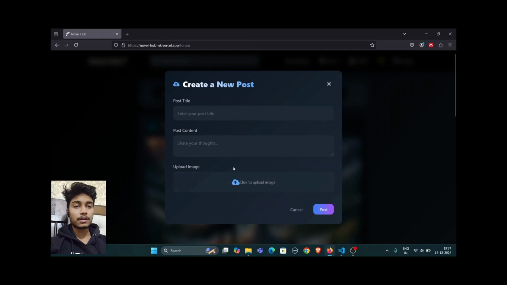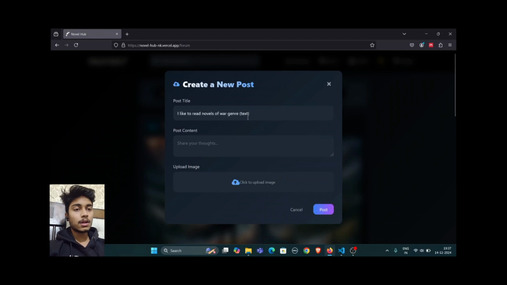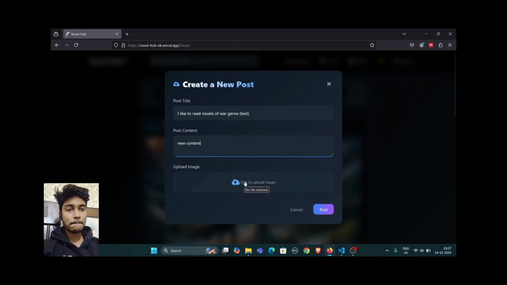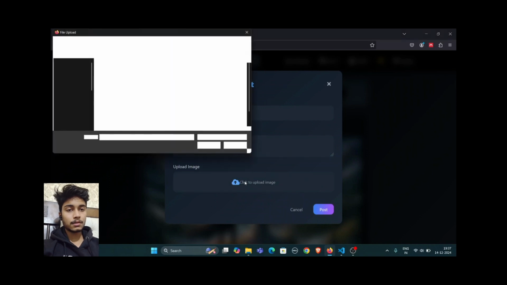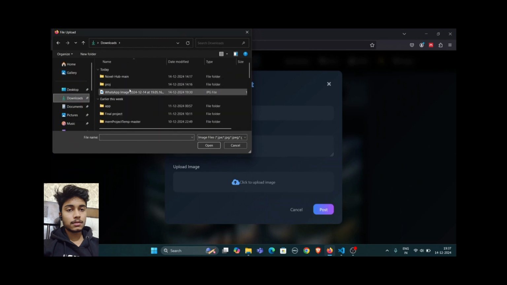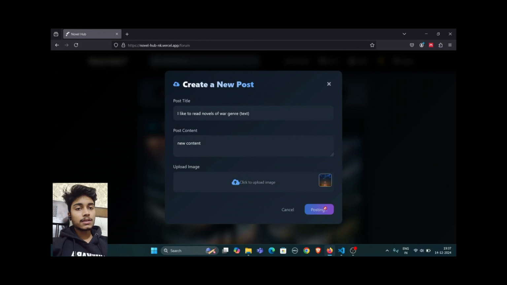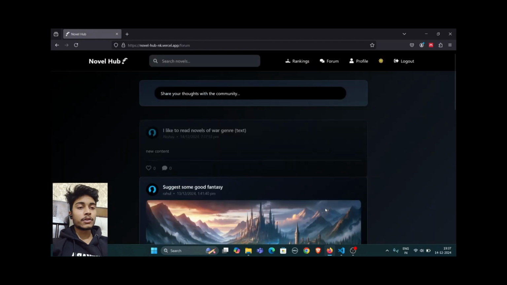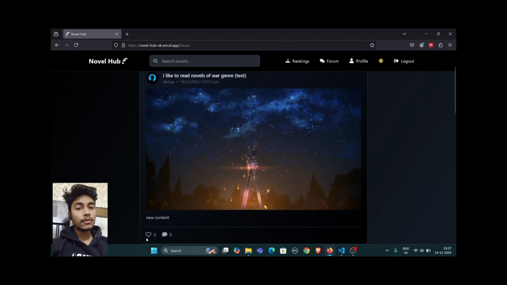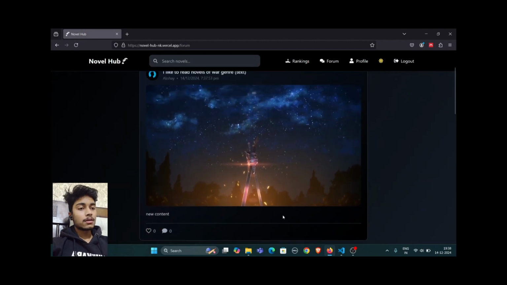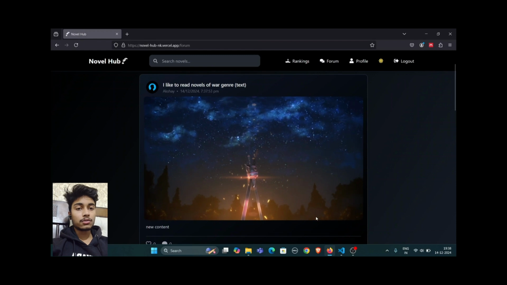So now let's enter the post title. Suppose I enter anything. Now let me enter the post content. Okay, so now finally let's upload an image. Now let's upload it. Here we can see that our post is successfully created. Also, we can like and comment on this post. Now let's see how this works in both the backend and frontend.